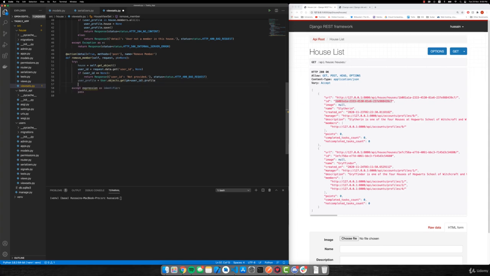Now that we have this, the next thing I'm going to do is perform an if check to see if the user is in our house. So I'm going to do user profile in, and then from there we're going to do house.members.all.